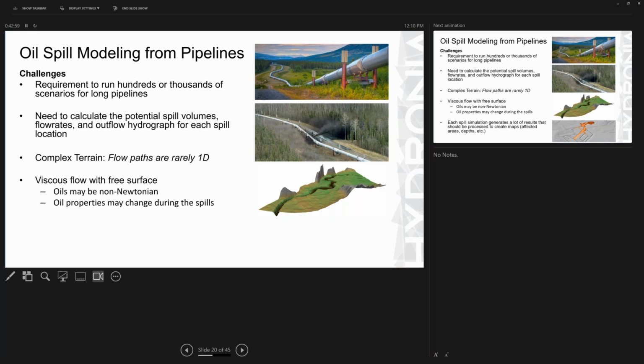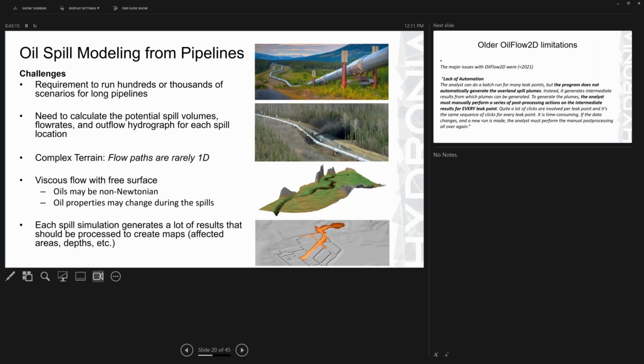Also, oil properties can change in time during the spill. Density, viscosity, and yield stress can change to a level that can affect the run-out distances from the spill location.